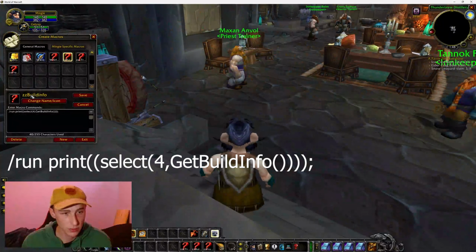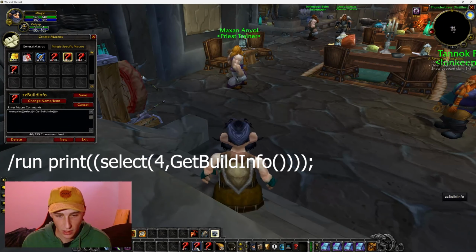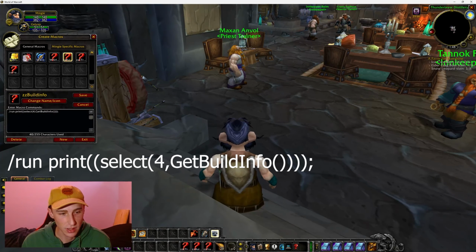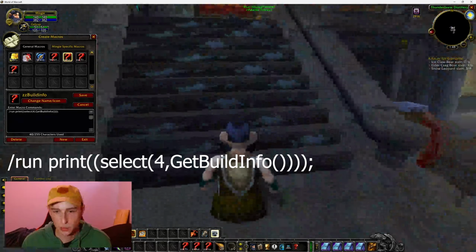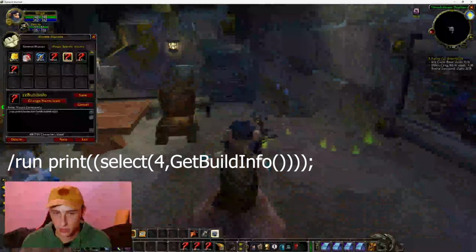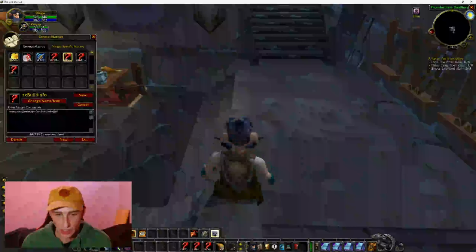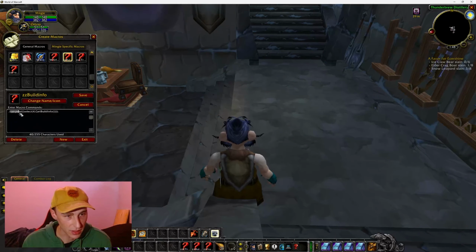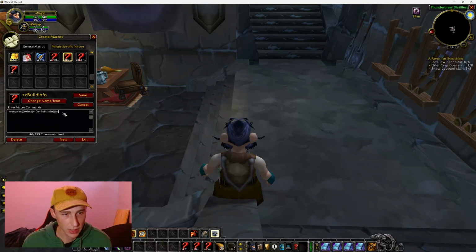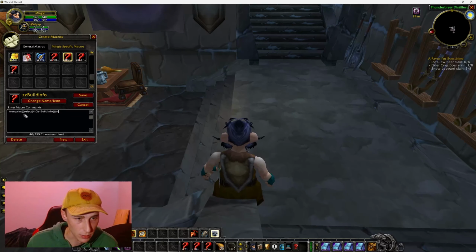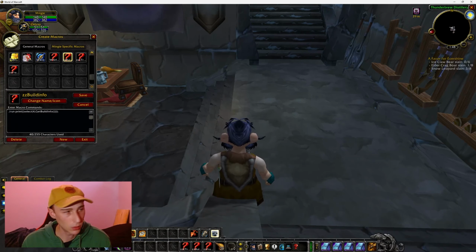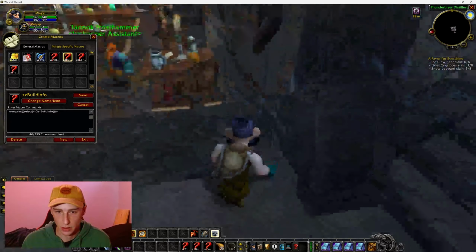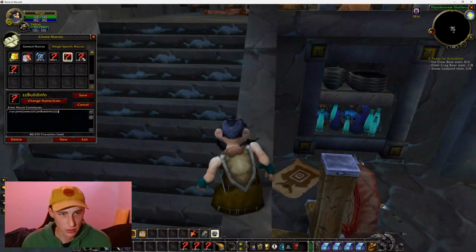So this is a really useful macro. It'll show you the interface number for the patch that you need to put into your add-on in the first line of that TOC. If you have this little command right here, /run print, I'll put it in the comments. If you have this little command here, you can always get the interface number for your add-on. That changes with every patch.